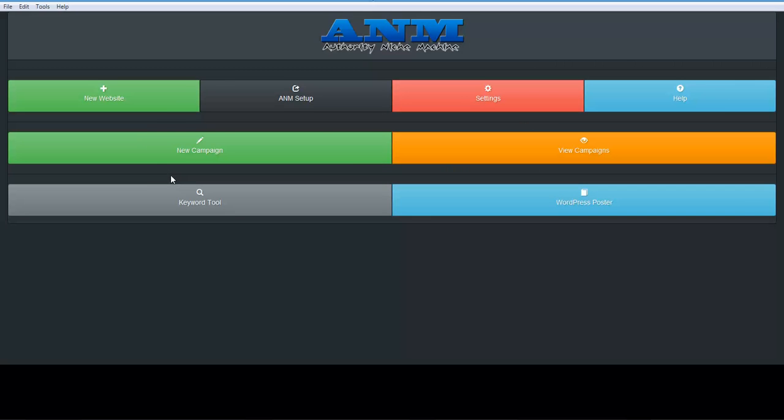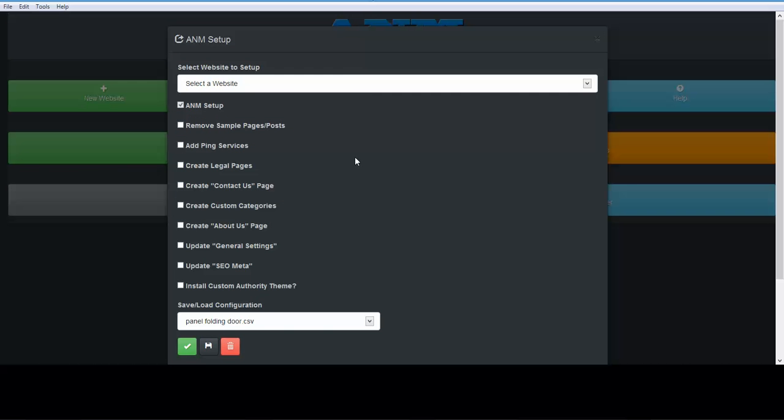Now your site's added. The second part to this is the Authority Niche Machine setup. Let's take a look. When we're going through this, you're going to see that this has so many more options. It does so much more than anything else does. And like I said, this is not a direct comparison because this does things a little bit differently. Here are all the options you can do.